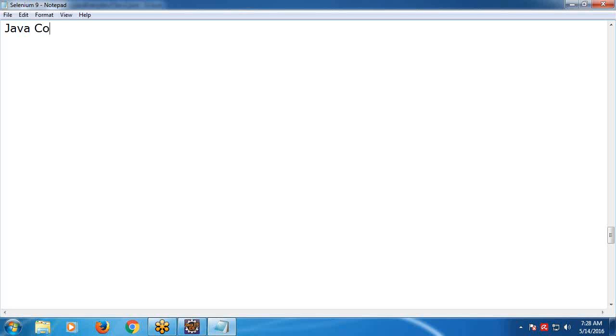See, first time taking conditional statements. Java conditional statements. Say, first, usage of conditional statements in test automation.